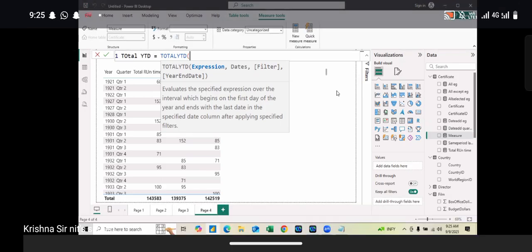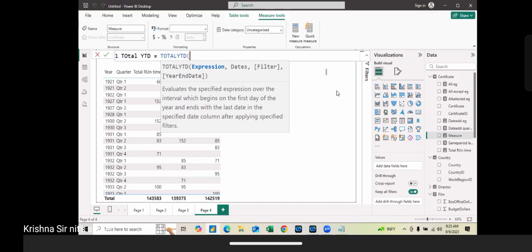For example, understand this one. In the current year 2025, we have dates starting from 1st January till what is today? 9th September 2025. We have all the dates till 9th September 2025. What will it calculate? Total YTD. Which dates will be included?